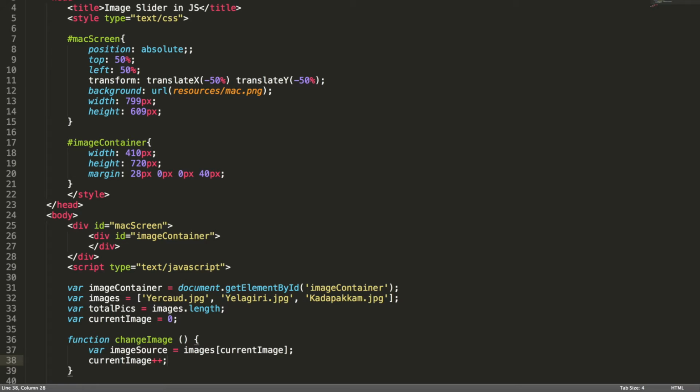Now I'm incrementing the value of the current image. So it will show you the next image in the next function call. But this statement will not work in all the cases. It will increment from 0 to 1, then 1 to 2, then 2 to 3. See, there is no such index in the array. Since the size of the array is 3, actually the last index is 2. So the statement is totally wrong for this case. So we need to handle it.